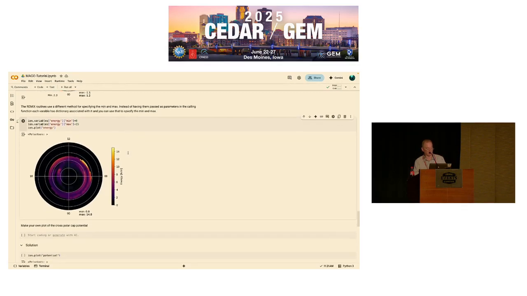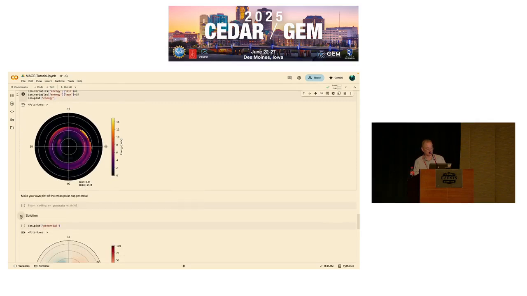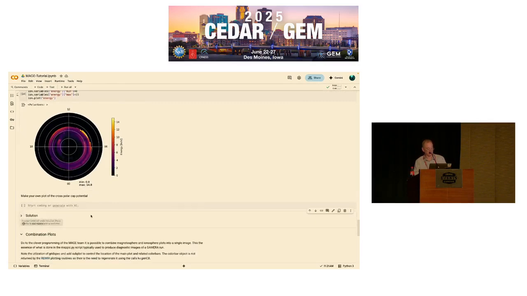Okay, so next challenge question for folks out there. I got to hide that quick because the answer is pretty easy. How would you make a plot of the cross-polar cap potential? Got to pause here for a minute or two to just let folks try to do that one.